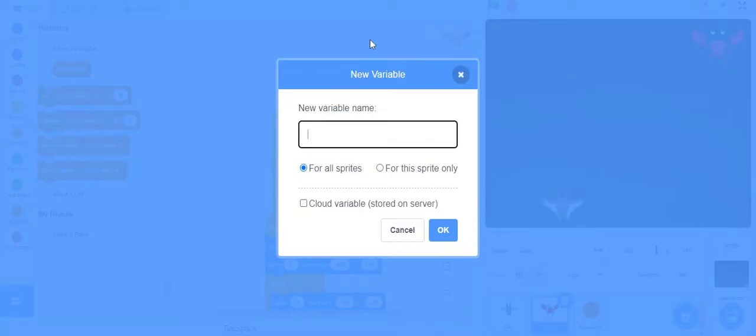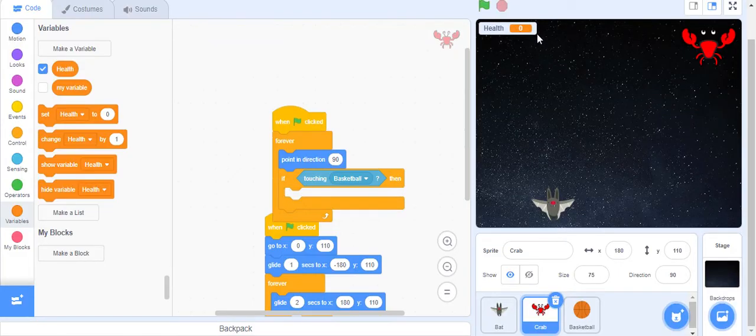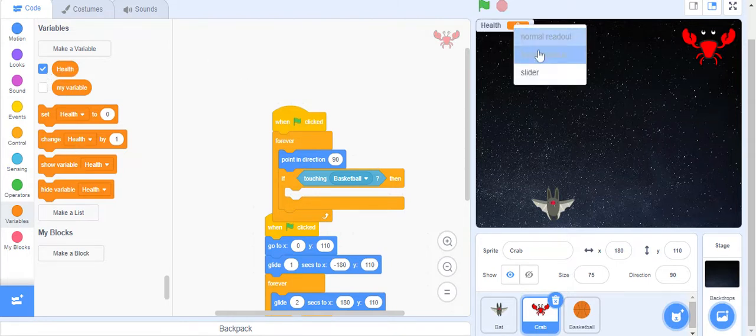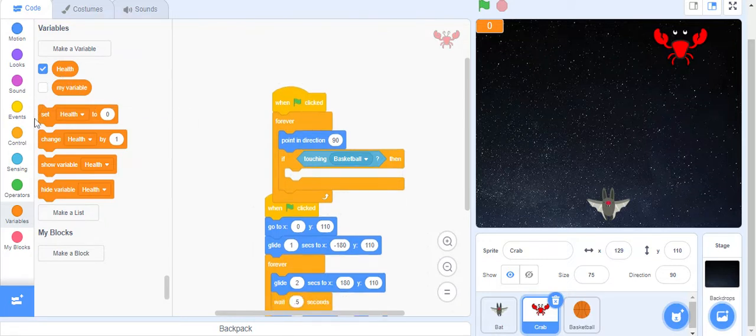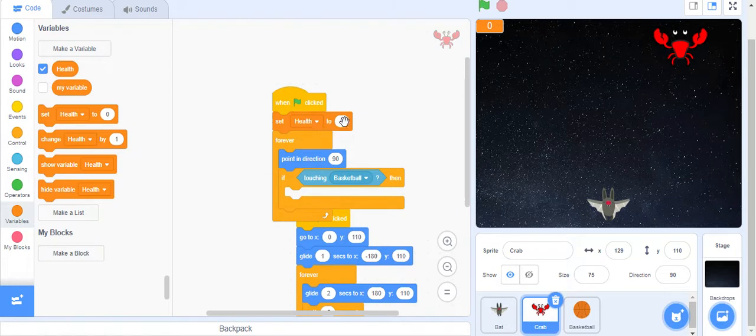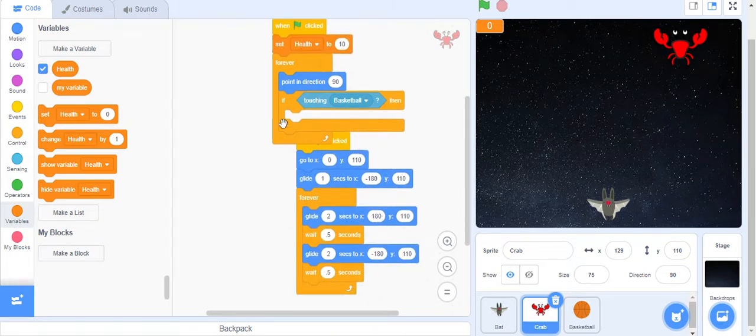Then create a variable and then make it HP. Or I'll just not put HP, I'll put health. I'll just put it here, I guess. Okay, and then I'll just put it to a large data. But first, okay, yeah. So this is perfect. Then set health to 10, and then if touching basketball, change health by -1.